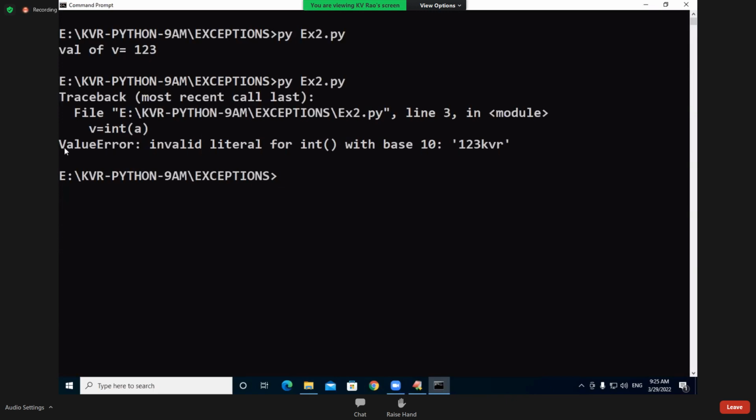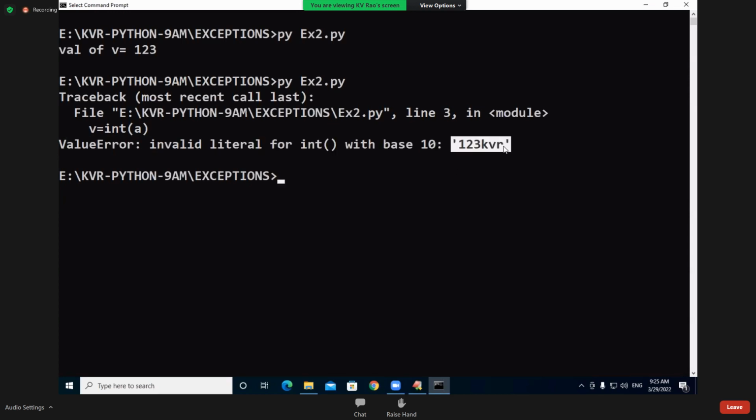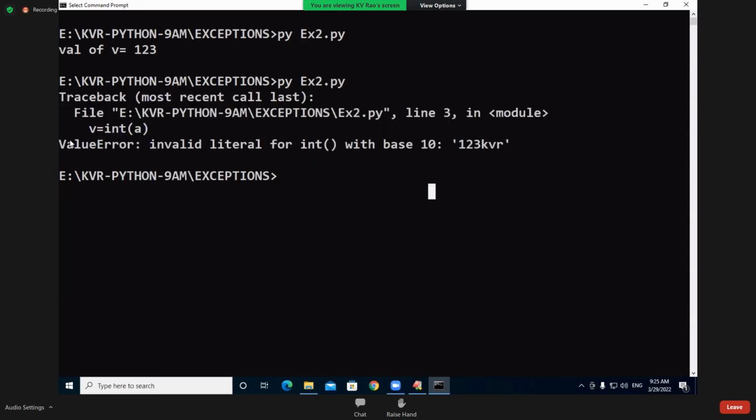Come on, all of you. What is this? V capital, E capital, no space between that. What is that? Invalid literal for which function? Base 10 is required, but you are passing a different value, so it is unable to process. Is it an exception or not? What is the exception class here? Is it defined by you or already defined?